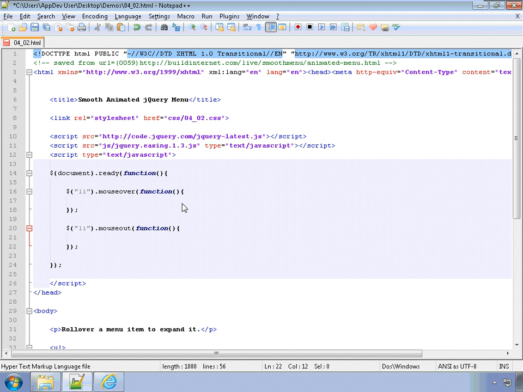Now remember, on mouse over, I want to do an animation. So I'm going to use the animation API. I could use an effect like fade out, fade in, hide, show. Or in this case, I'm going to use the custom animation API, which is the animate method. So using a jQuery selector, I'll select this. Again, because I'm in an event, this will refer to the list item that's currently being moused over. I'm going to call the animate method.